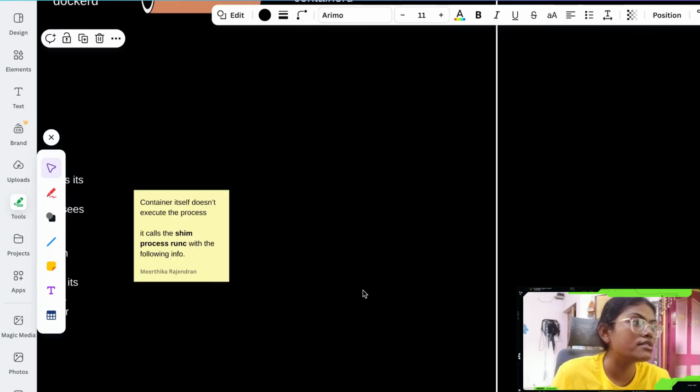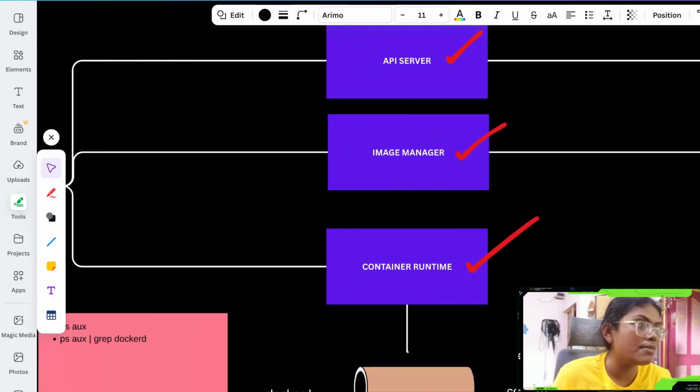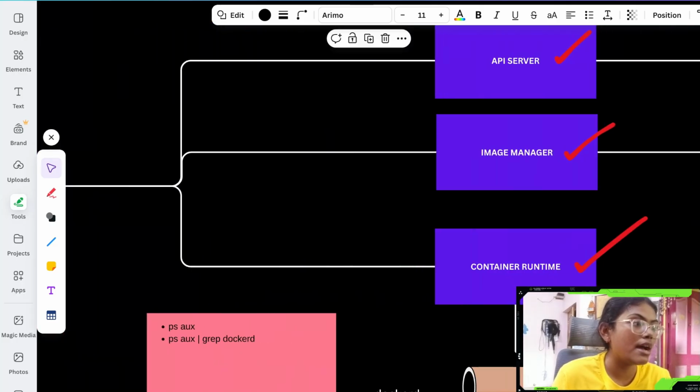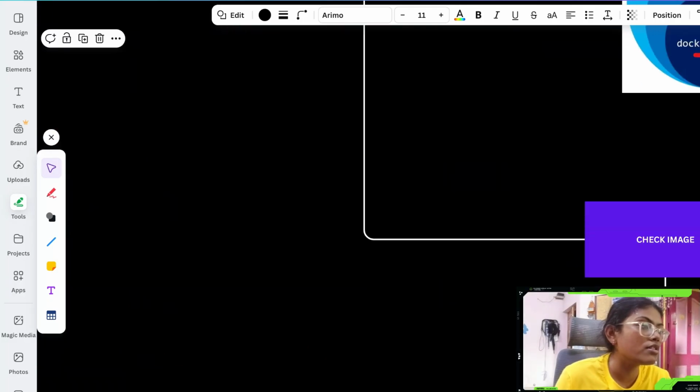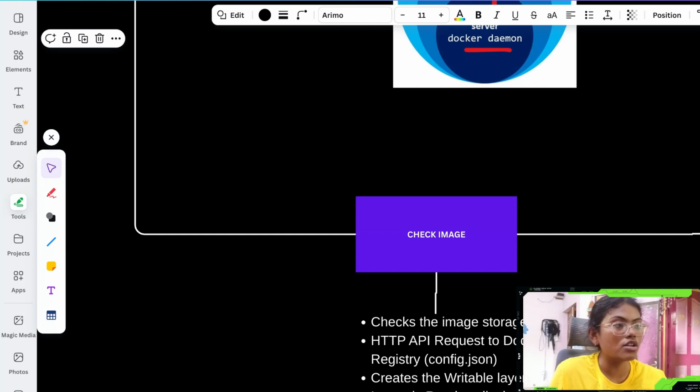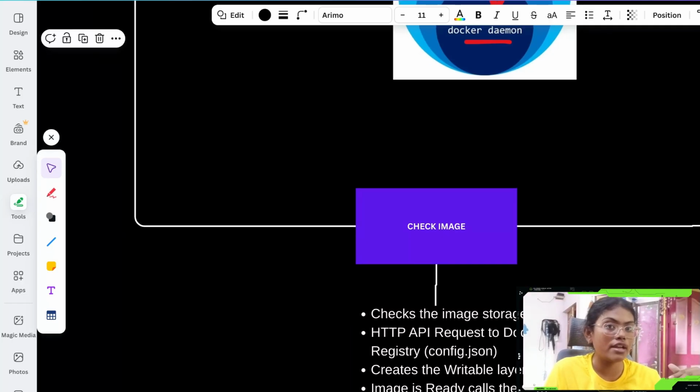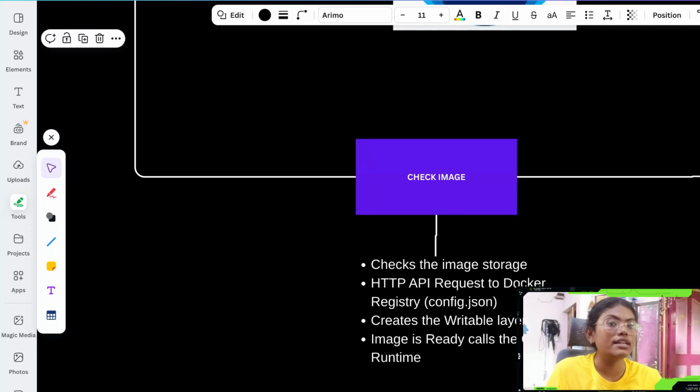So this is the API server function of the Docker daemon, and let me get into the image manager of the Docker daemon. Firstly, what the Docker daemon is going to do, if you ran something like Redis, is check whether the image is located in storage. If the image is not located in storage, it's going to send an HTTP request to the Docker registry to pull the image from the registry and store it in the image folder. It also creates the writable layer, which is the unique layer present on your container. And when the image is ready, it will call the container runtime function. That's what the Docker daemon does here.